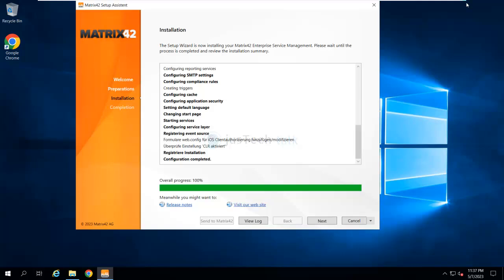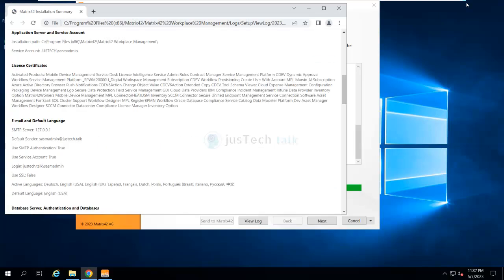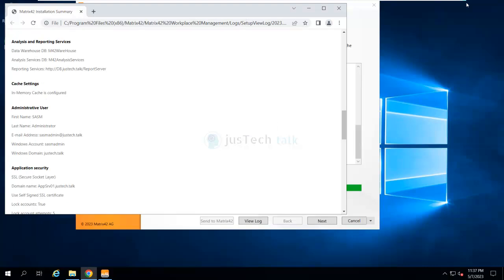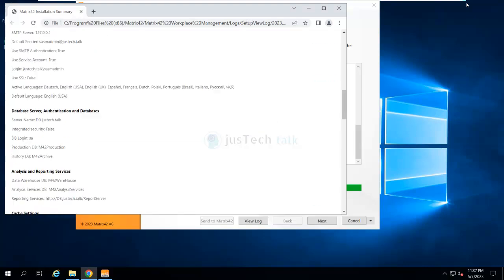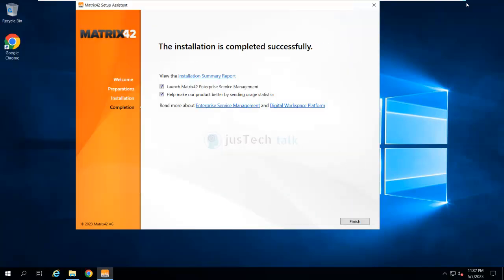Of course, I've skipped the part where it took a little time to do the installation. Everything went well. You can look at the logs of installation over here if you want. You can see all of them over here. You can see your license details and other details over here and what got installed. Now close this and click next over here.